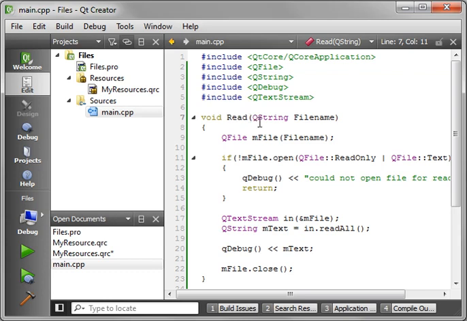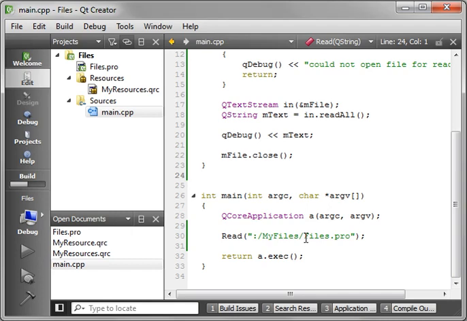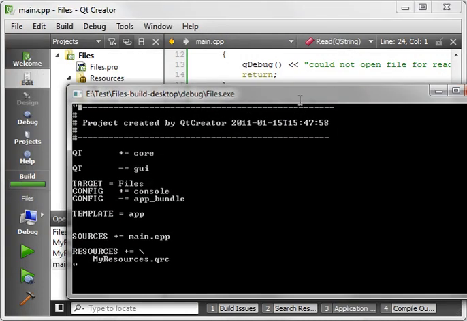Let's go back in here, and what we need to do is read that. So how do you read out of a resource file? Well, you add a colon. You say :/myfiles/files.pro. That is very simple. That's how you read it. So when we compile and run this, you see QDebug prints out the contents of that file. Now, it's not actually reading files.pro. It's actually reading from the resource file that's embedded inside this executable.